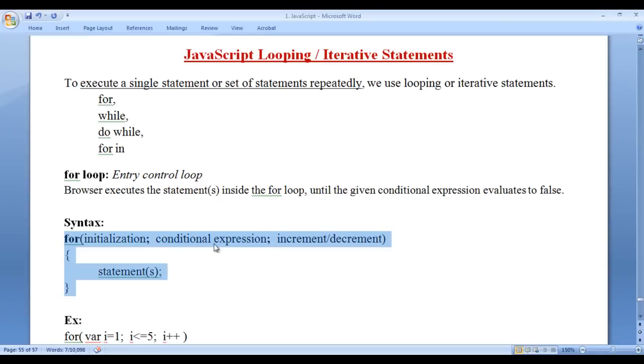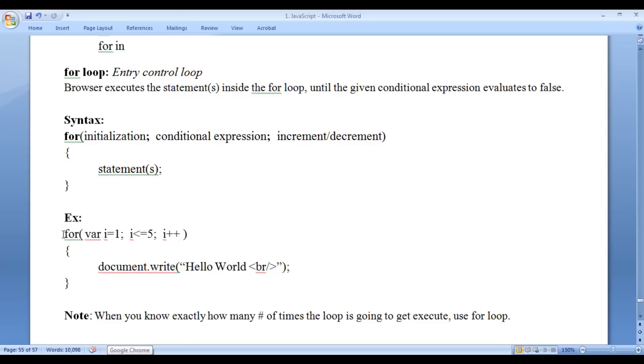Here I have an example for explanation. You can see we have written the for keyword, and in the pair of parentheses, i = 1, which is a declaration of a variable i and initializing it to 1. Then i <= 5, which is a conditional expression which evaluates to true or false. Then i++, that is an increment statement. In the pair of flower brackets, we have a single statement for execution, that is document.write hello world and break, which moves the cursor to the next line. Let me explain how this code works and what it displays.